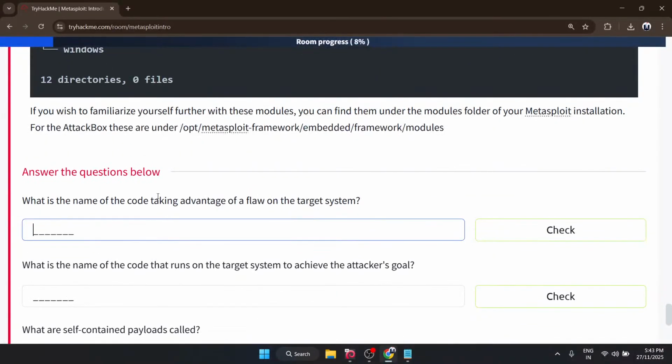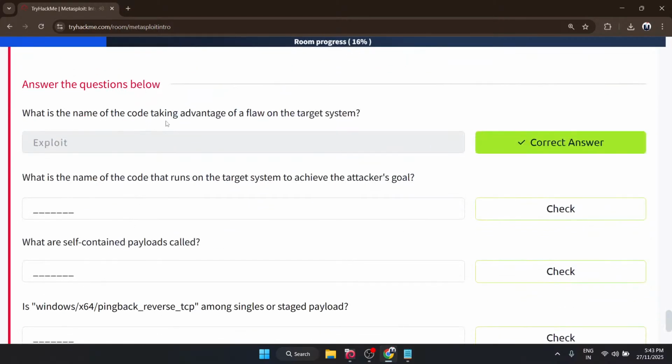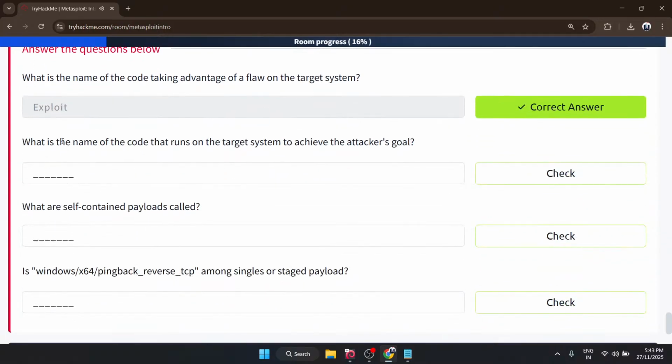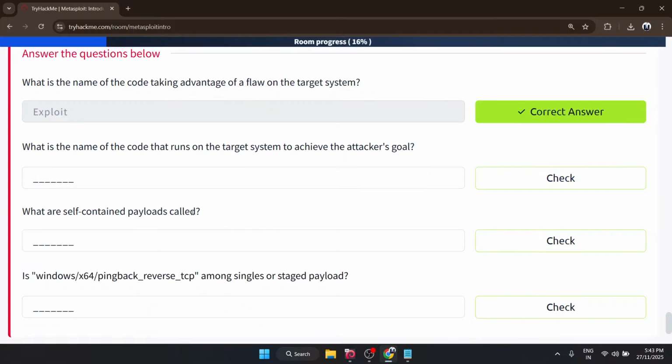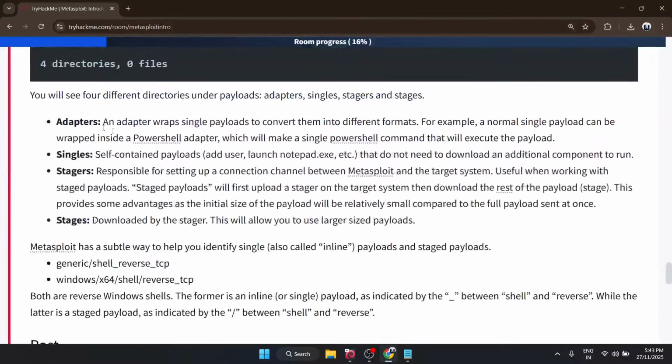What is the name of the code taking advantage of the flaw? It's exploit. It's talking about what can exploit the system. And what is the name of the code that runs on the target system to achieve the attacker's goal? It's very easy, this one is very easy. And what are the self-contained payloads called? Here we studied about it.